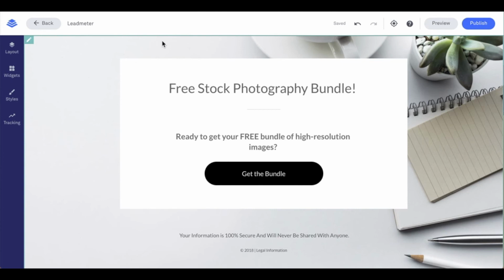So now that I've turned it off, how do I turn it back on? To do so, I just find the Leadmeter option here on the far right side of our screen, click into it and say show Leadmeter on this page, and it will reappear for us.